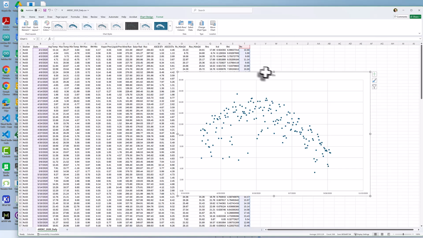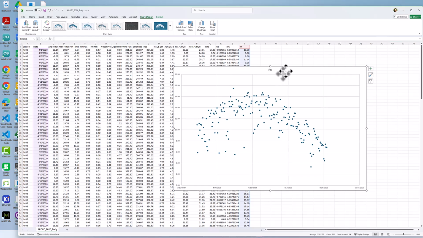So now we have our net radiation term, and it's useful by itself, but it really comes into its own when we use it to calculate reference crop evapotranspiration, and we'll do that next.